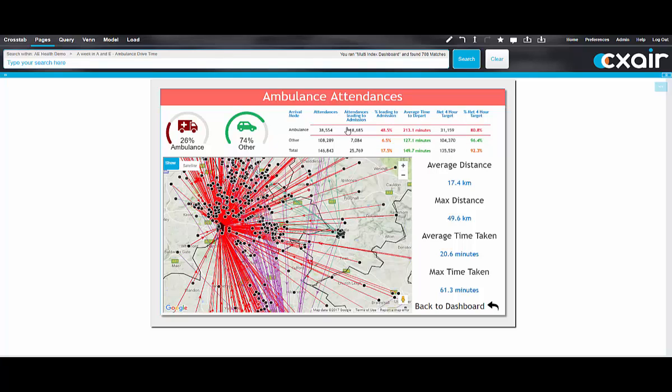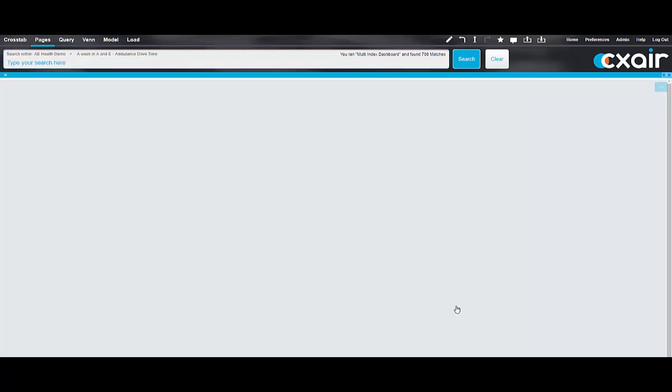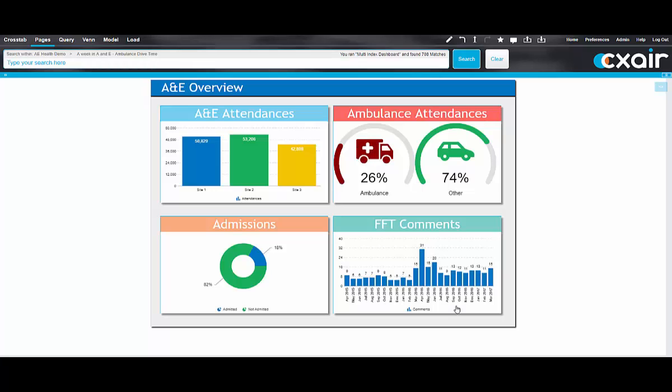Site 1. Now it may be the fact that Site 1's a major A&E department, Site 3 might be a minor injuries unit, and they have to go to the major one. Or it could just be the fact that there's been a miscommunication and they could have gone to the one that's a lot closer to them.